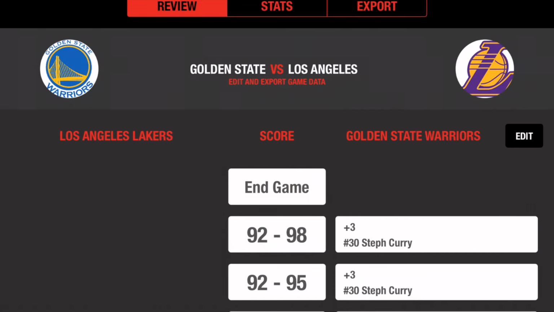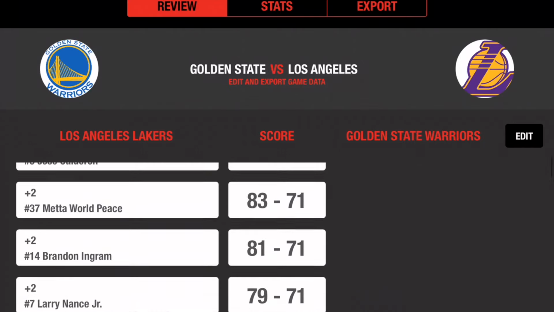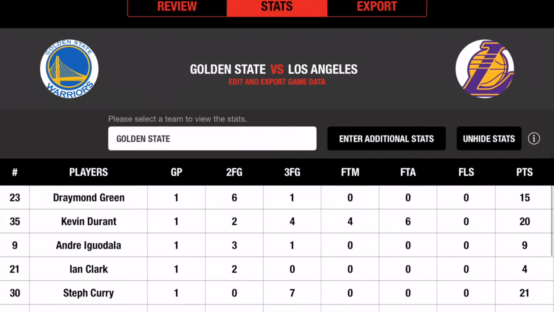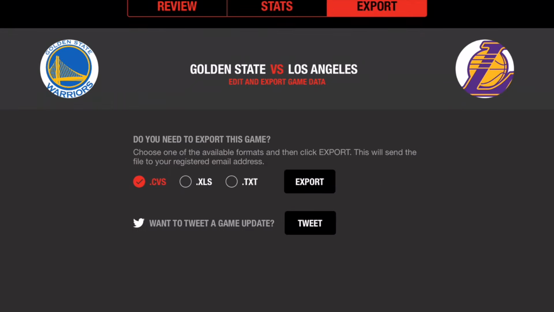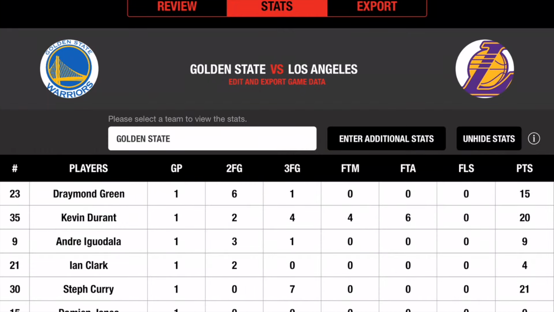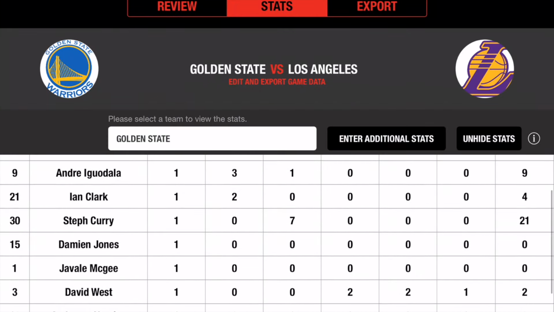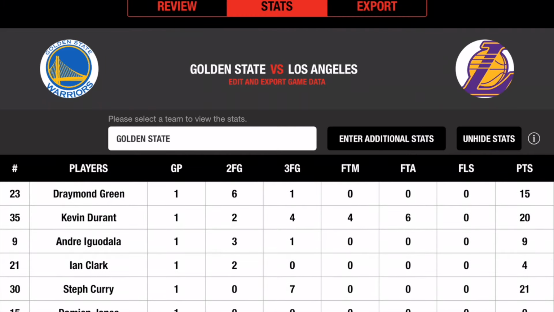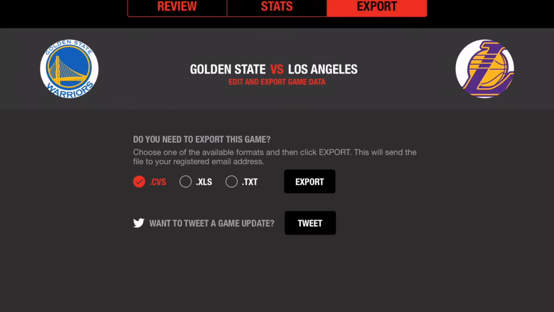After you've ended your game, the Post-Game Hub is where you will review and edit events, review stats, and export your content. The Stats tab allows you to not only review the stats you've recorded during the game, but also to enter complete stats if you would like to. The Export tab is where you can send out a final game update tweet and export the game stats to a text, CSV, or Excel file. Exported files will be sent to the email address associated with your account.